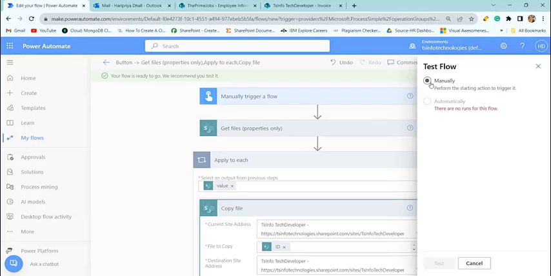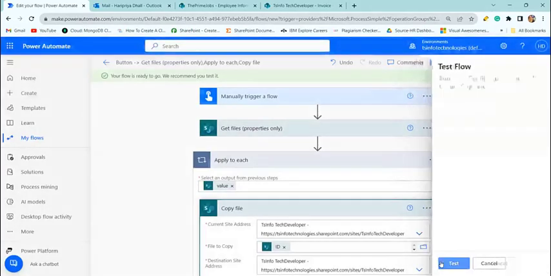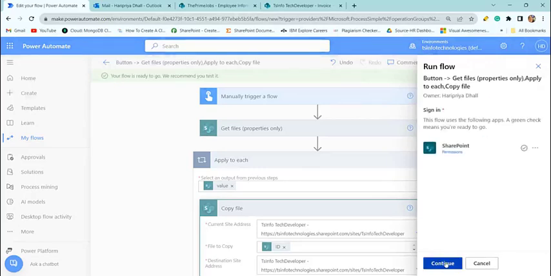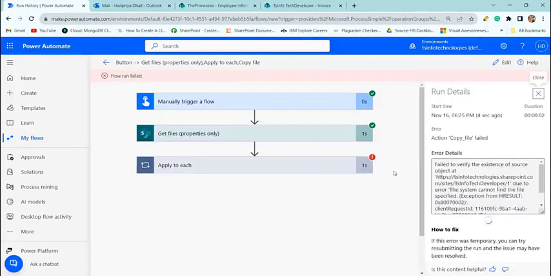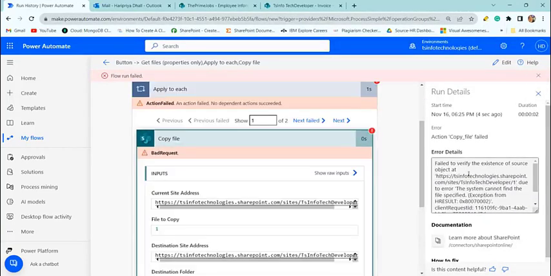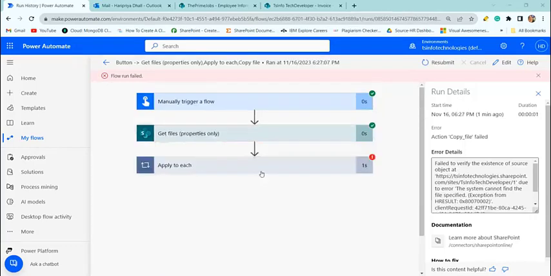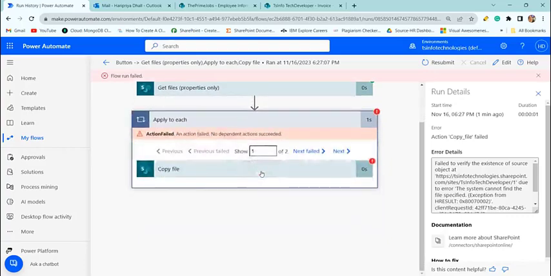So now let's click on test button to test the flow. Now click on manually, then click on paste button. Then click on continue. Then click on run flow. Then click on done. Okay, our flow run failed. The existence of source object at HTTPS. So here we are getting an error.